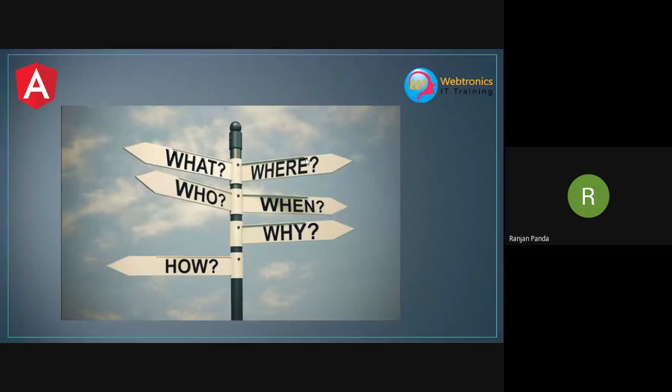We'll be learning Angular 10, or trying to learn Angular 10 and understand what it is all about. Whenever we try to learn any new technology, these are the questions we need to ask: What is Angular? Where to use it? When did it get started? Why use Angular? How to use it, and who is going to use it?